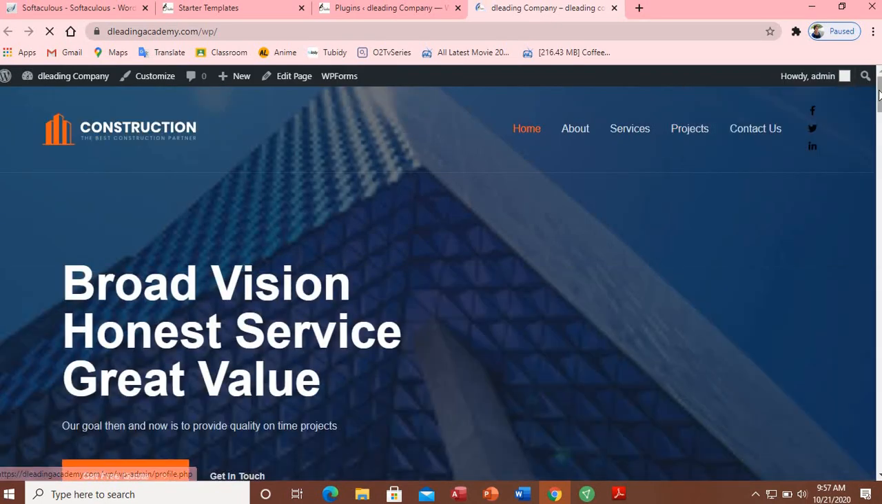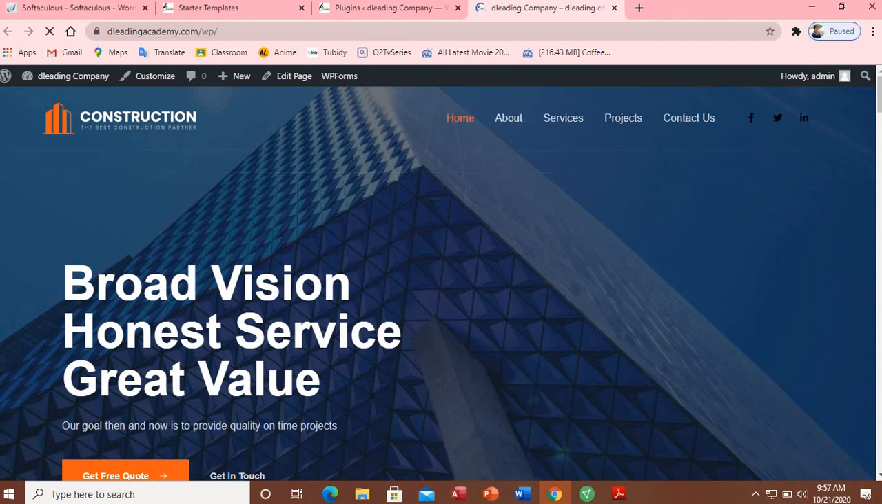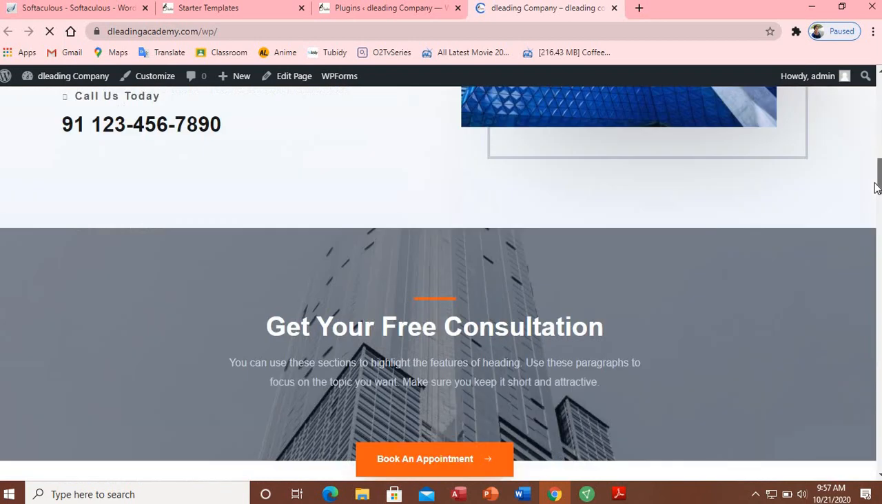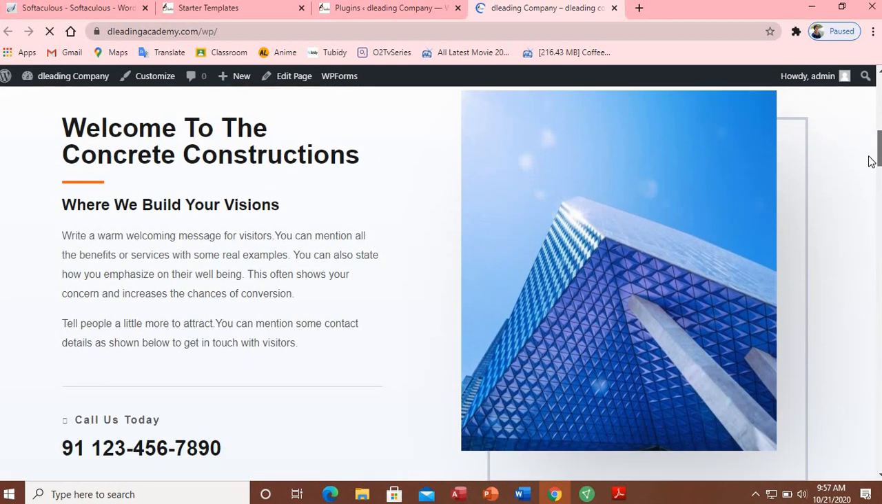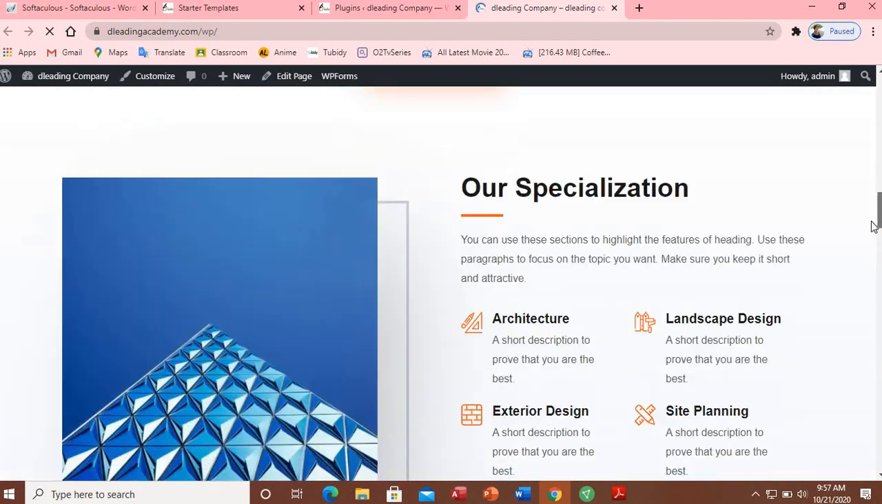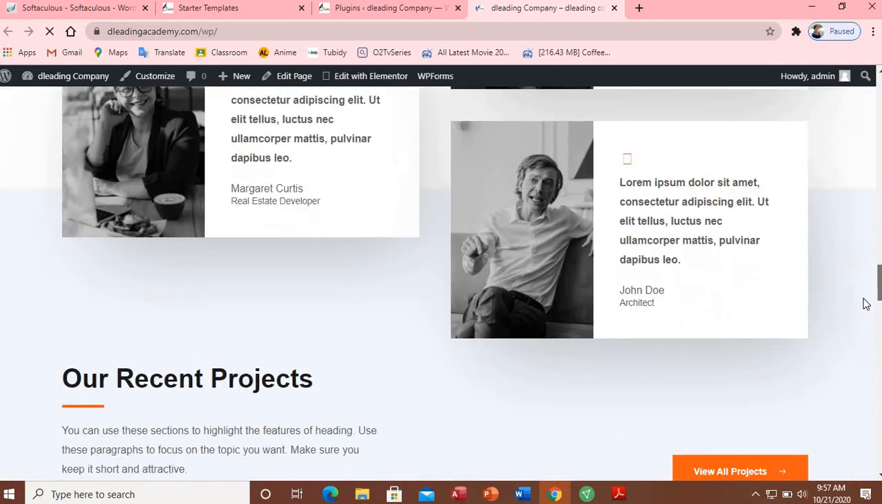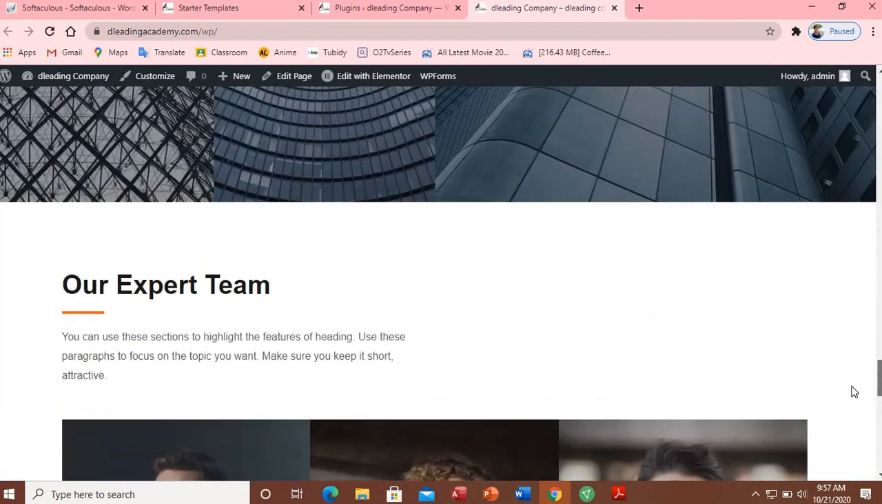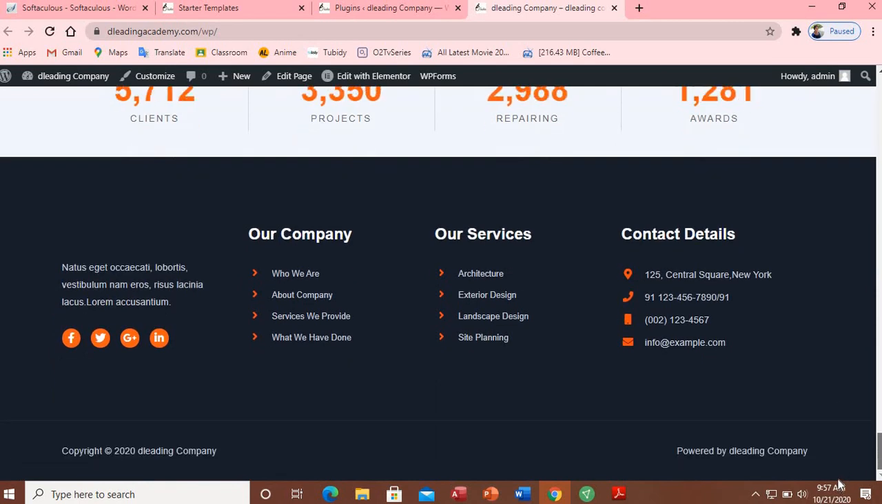Sorry for the network, but it's loading. Wow, can you imagine? Look at our site now. Construction. This is our logo. Broad vision, honest service, and great stuff like this. And we have a lot of things. Can you see? Welcome to concrete construction. Look at the capability. Look at everything. This is it. Can you see now? So we'll be editing our website now.